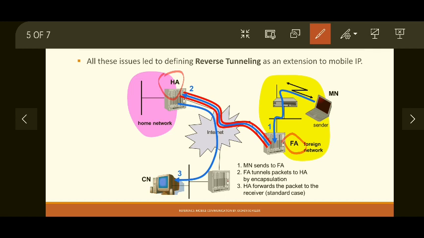Now what will happen in reverse tunneling? Tunneling will again happen, but now the start will be at the foreign agent and the end will be at the home agent. So when the mobile node has to send a packet, a tunnel will be created by the foreign agent and it will be terminated at the home agent. So it is the same tunnel we create, but in the reverse direction. That's why the name is reverse tunneling.